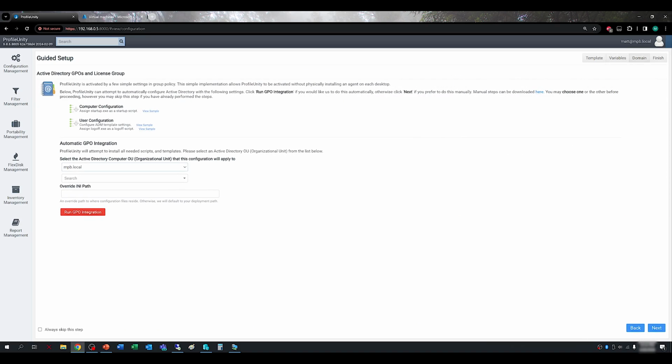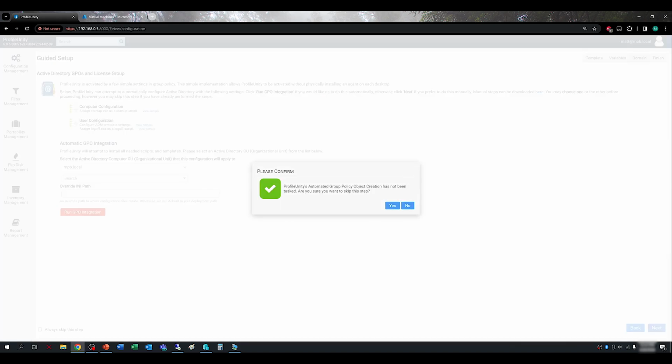The next thing I need to do is decide what organizational unit I'm going to bind my GPO to. We have an agent that gets installed on the system startup, and the GPO is the easiest way to do this. So I can choose my domain, choose my organizational unit, click this red button, and now the agent will be automatically installed on any machine that I so choose.